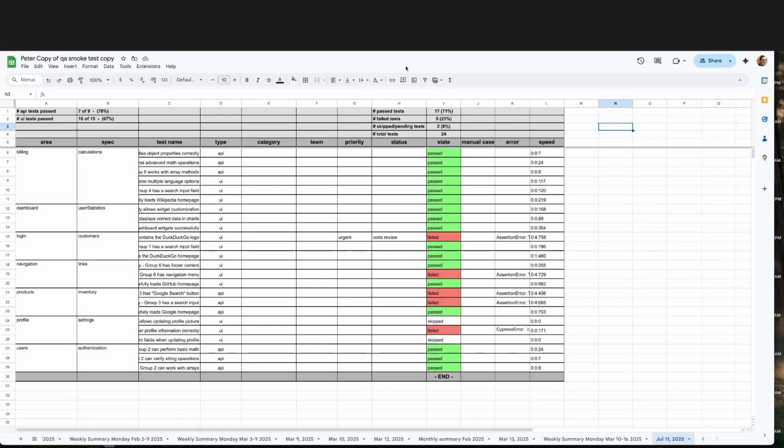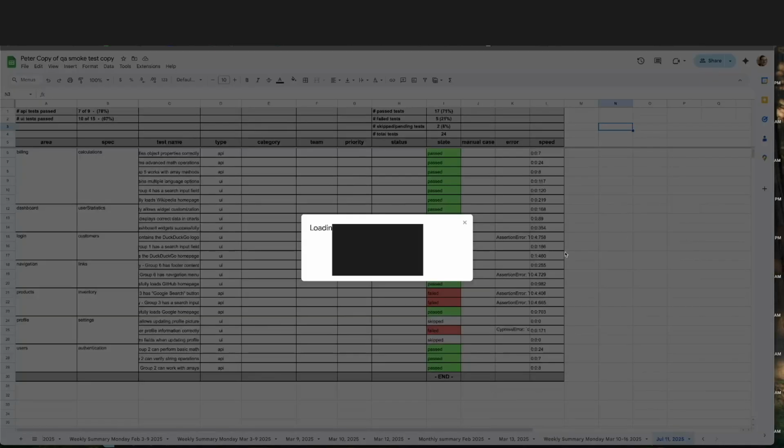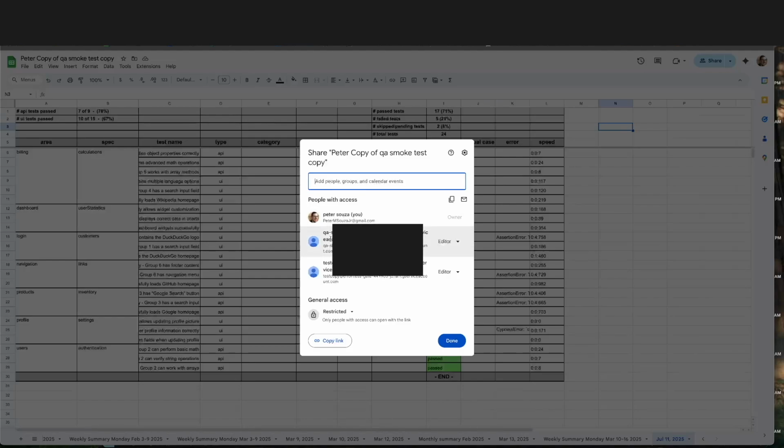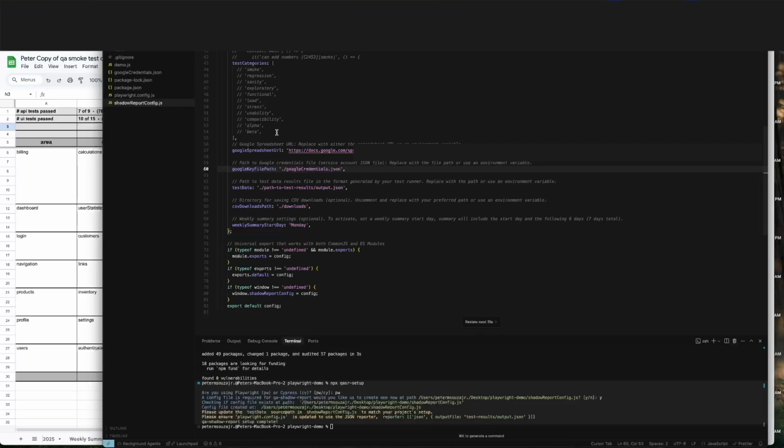In your Google Sheet, you will share it and use the email address of your service worker. Share it with your service worker as editor. This will allow QA Shadow Report to write to your Google Sheet and read when creating summaries.